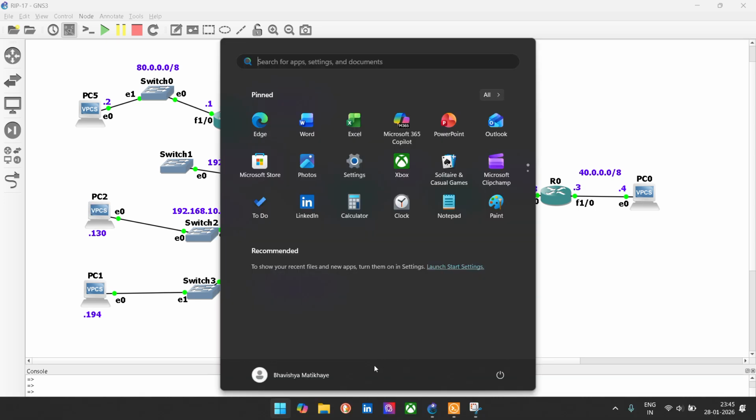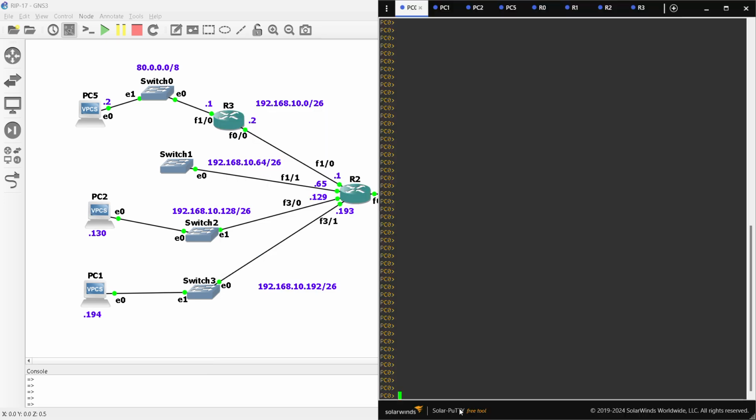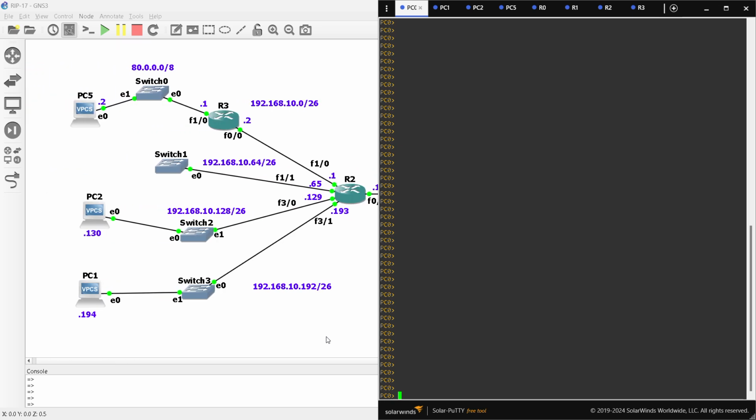So I will say ping 192.168.10.194, right? So as you can see, I'm able to ping it, right? Similarly, if I do for this, it will work. But what if I do it for PC5?